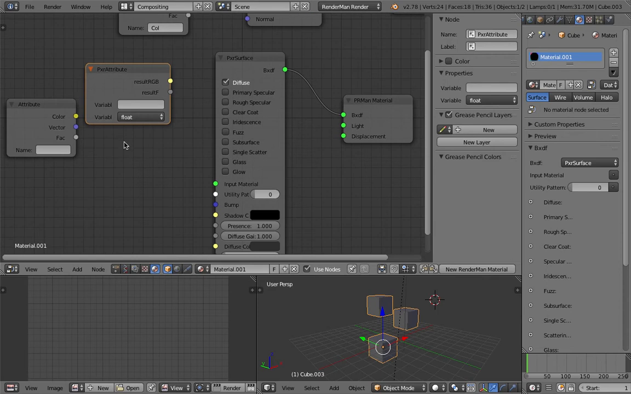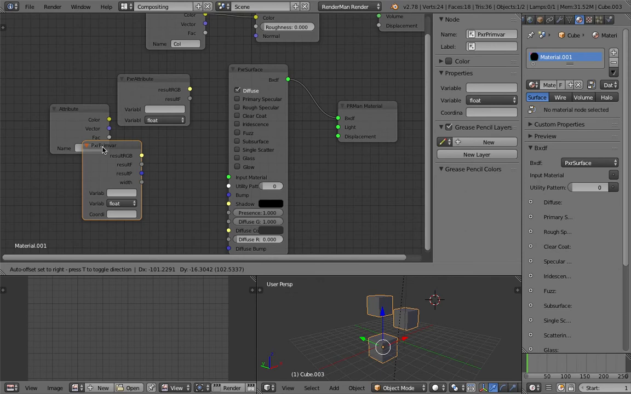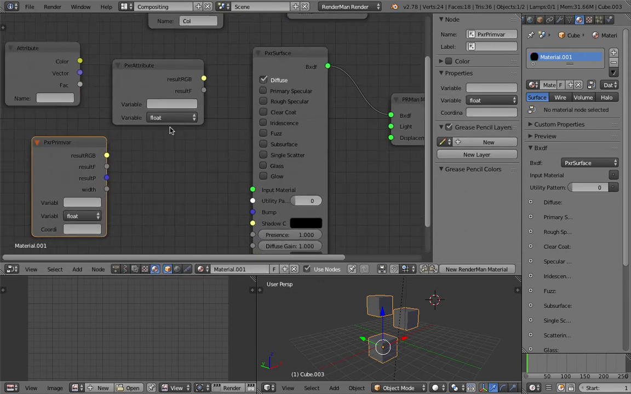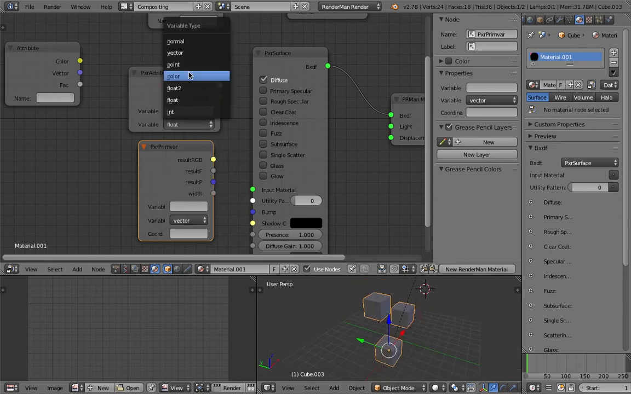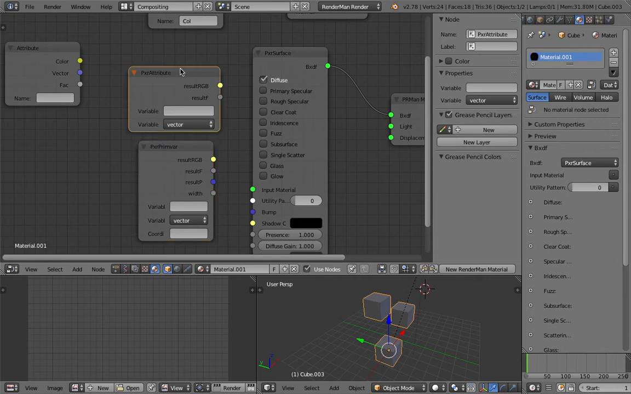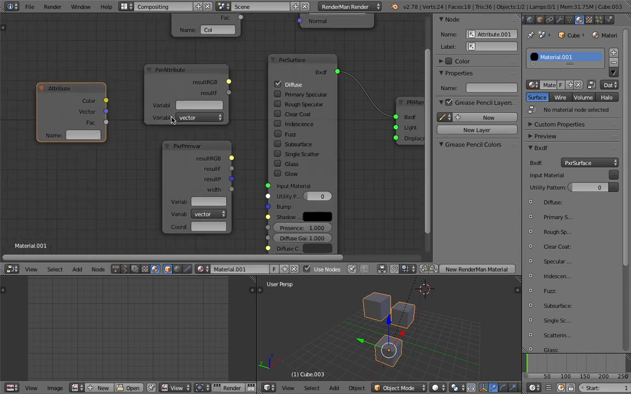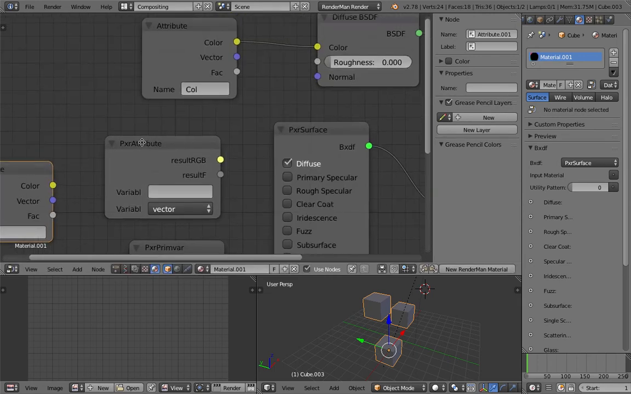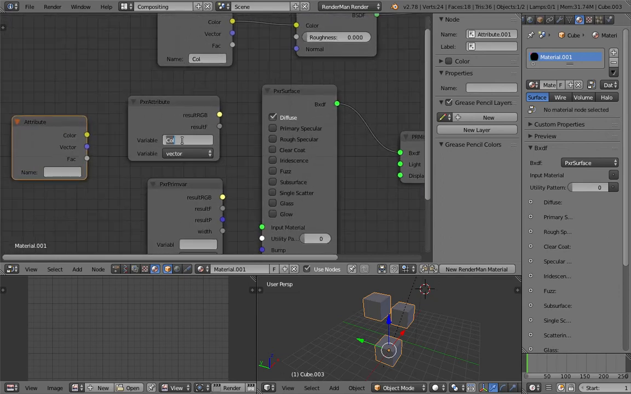I believe it's Pixar attribute, but there's also a Pixar primitive variable. I believe this one works per object basis, and this one for the primitives of an object. In the nature of Blender Sushi live noding, this is unrehearsed, so I kind of have to think here. But I know one fact, that we cannot type in Cd here. What we need to type in is something called CS.